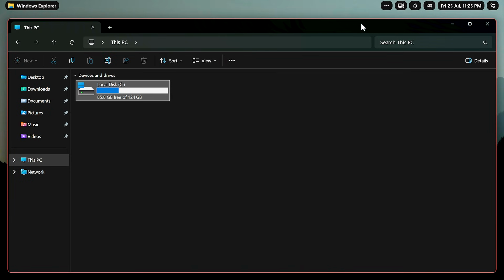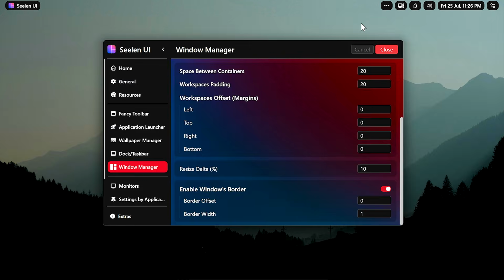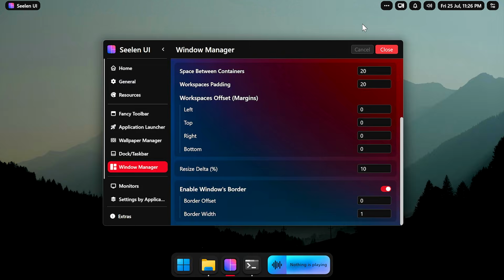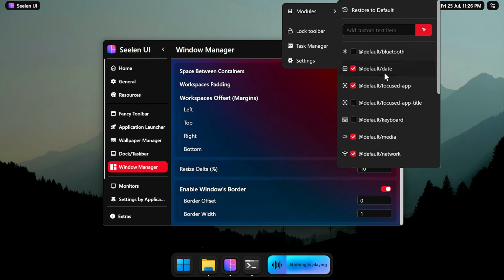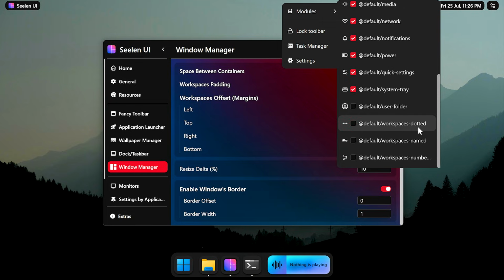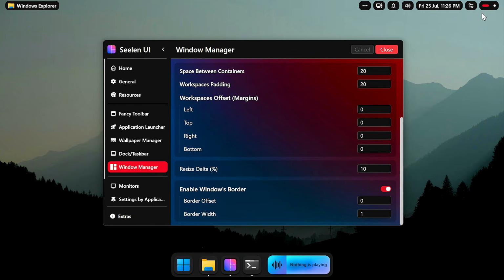Of course, you can't have a proper tiling window manager without workspaces or virtual desktops. Seelen UI handles this beautifully. But first, you need an indicator to know where you are and what workspace you have open, right? To get that, simply right-click on an empty space in your top bar. Under Modules, scroll down until you find the Workspace dotted option and select it. This will add the new module to your bar. From there, you can just drag and drop it to position it wherever you see fit.